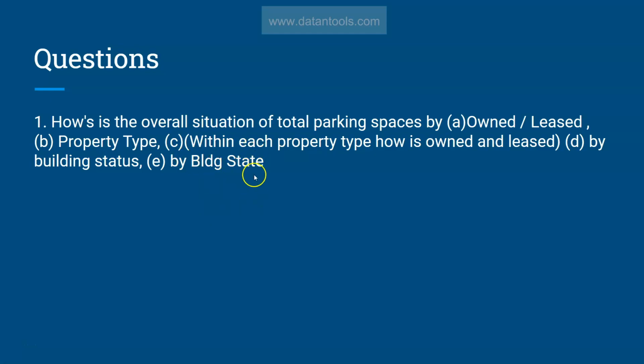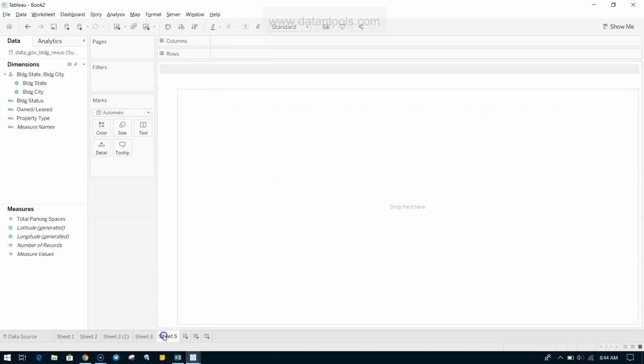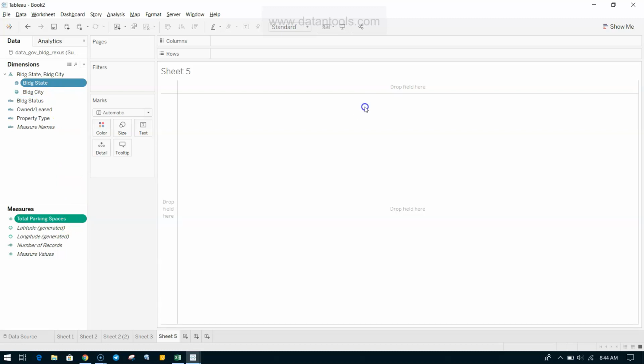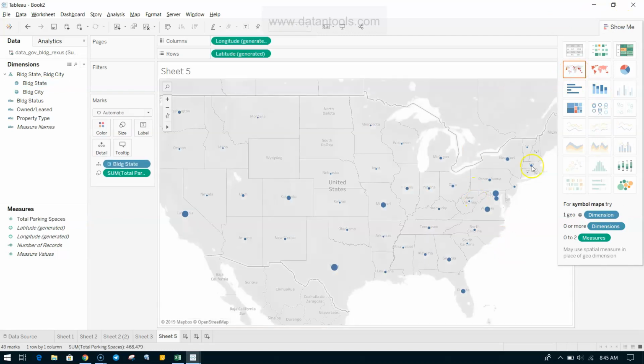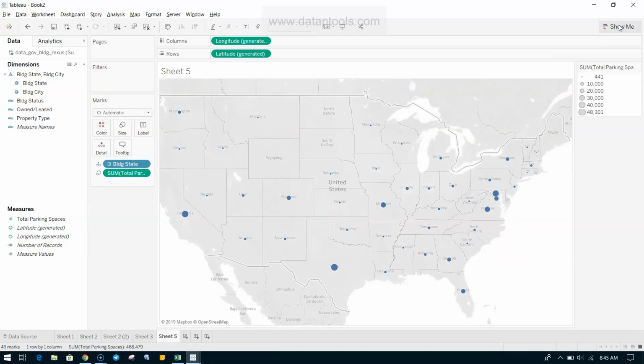And then finally by building state. So for that, what we can do is we can just pick the building state, hold down the control key and select this total parking spaces and come to show me. And as you can see, Tableau is suggesting that you can use this visualization. So I'll just click on that, and here is our good visualization.